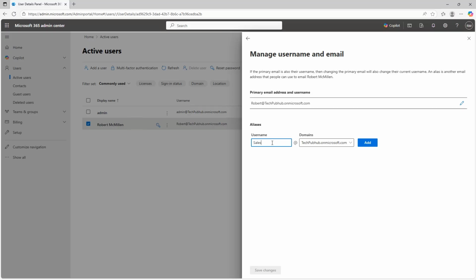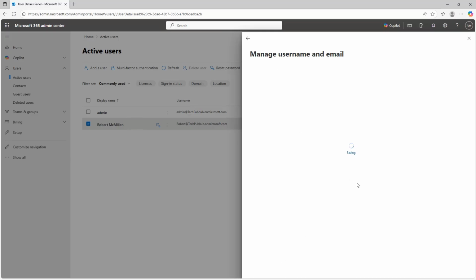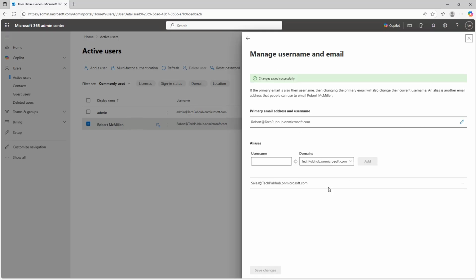If I'd like to create a sales email, so the email comes to my same email mailbox, I can go ahead and click add, and now anyone can send me an email to sales at this address or Robert at this address. And I can create as many different usernames as I'd like. If I have multiple domains, I can also create those at those domains as well. So I'll choose to save. And now we have the primary email address and the alias addresses.